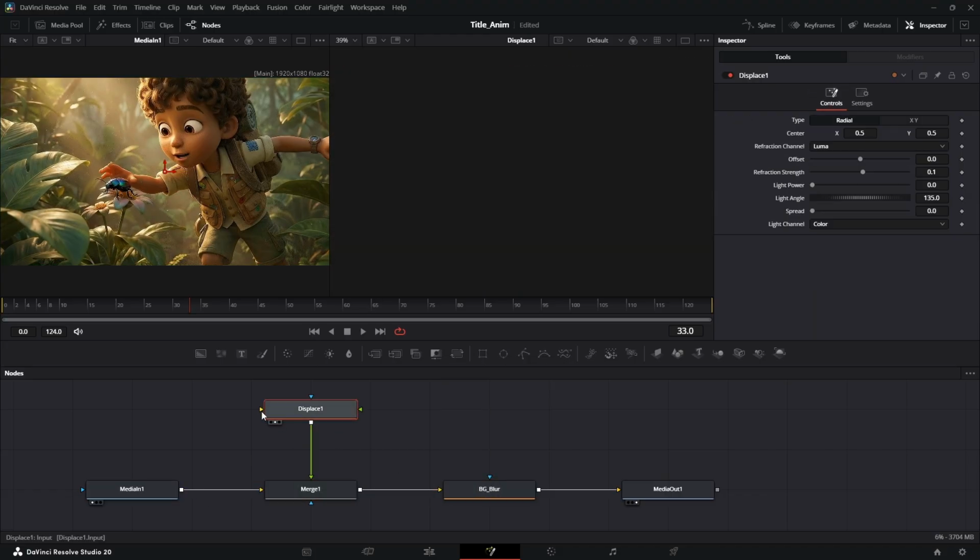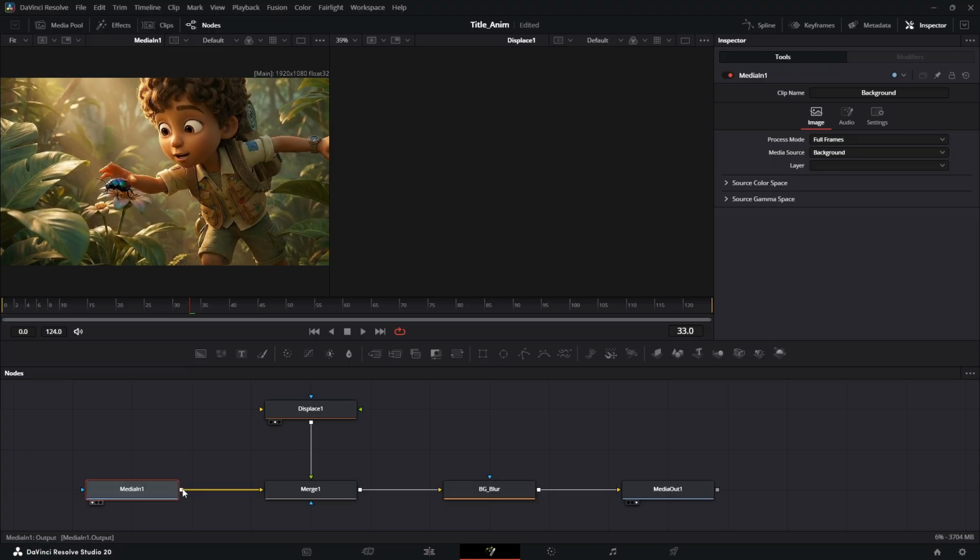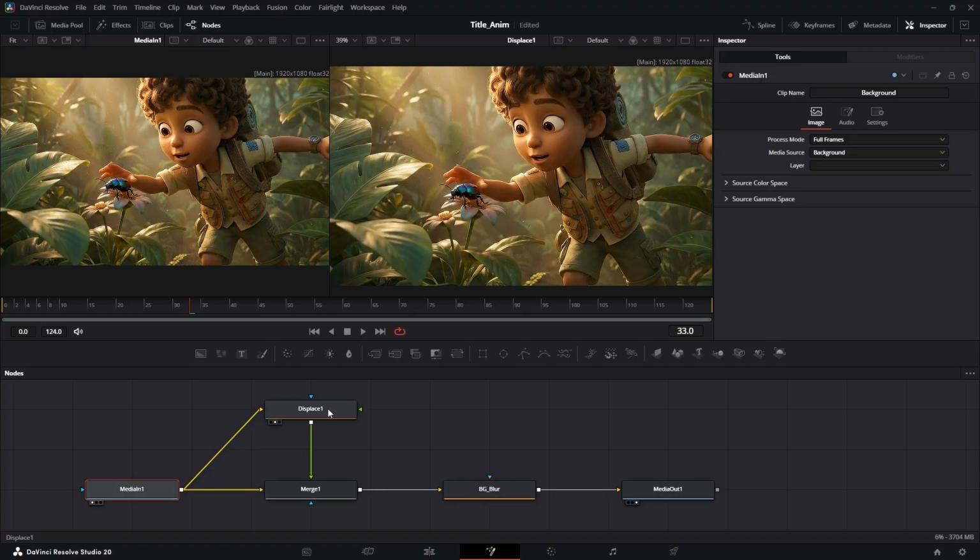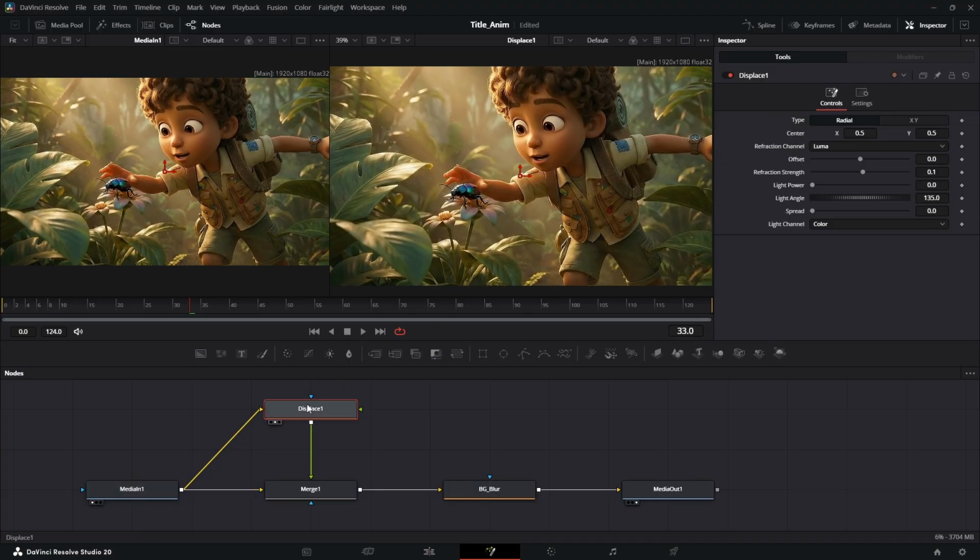The Displace node needs two maps to work perfectly. So drag the output from media in and connect it to the background input of the Displace node. This will activate the video from our media in as the input for the Displace node. Now if you change the setting of the Displace node, you will notice that nothing is really being displaced. That's because the Displace node requires another foreground map input.